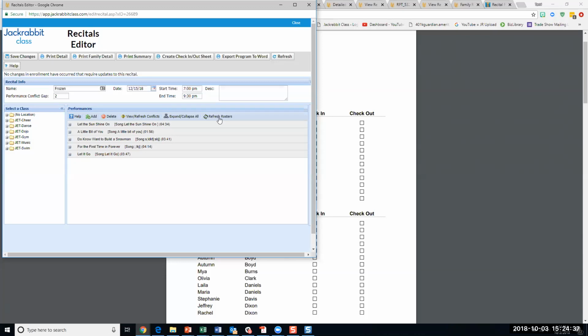Okay, what reports will display notes? Unfortunately, none of them. So just keep that in mind. That's one of the reasons I typically don't put much in there.